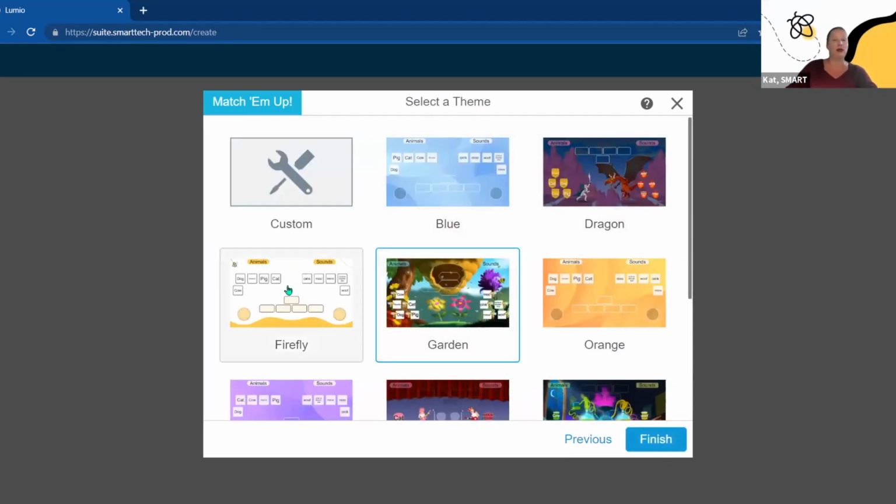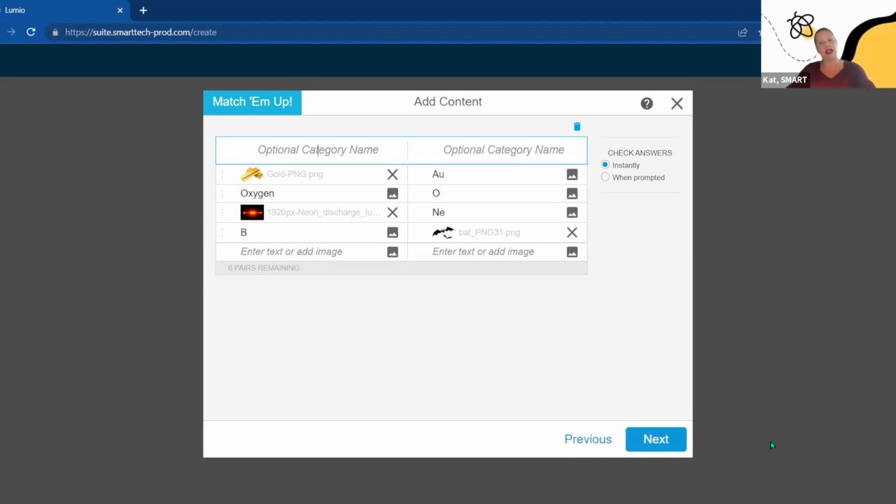And then you should be able to select from here. Cassandra, if you're on the screen before and it's trying to get you to select a theme, make sure that you have at least 2 matches or the minimum within that game.